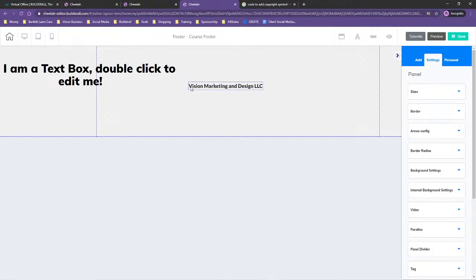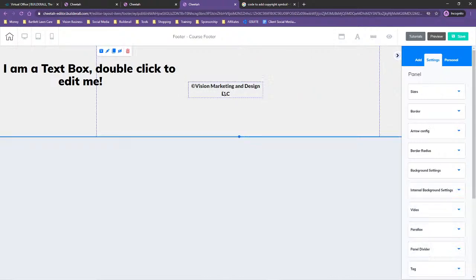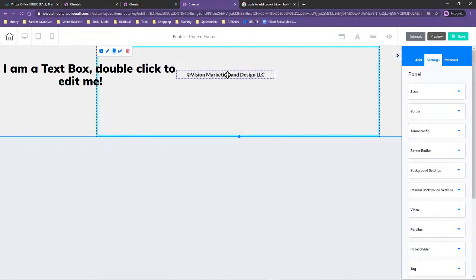So let's try that. Let's double click here. And then I'm going to hold down Alt 0169. There we go. So that's how you do it. If you want to add that copyright symbol, you just hold down the Alt key and then add 0169. Okay? Super, super cool hack that you just learned. I knew it was something so simple, but I could not remember it for the life of me. Okay, so now we have our copyright there.